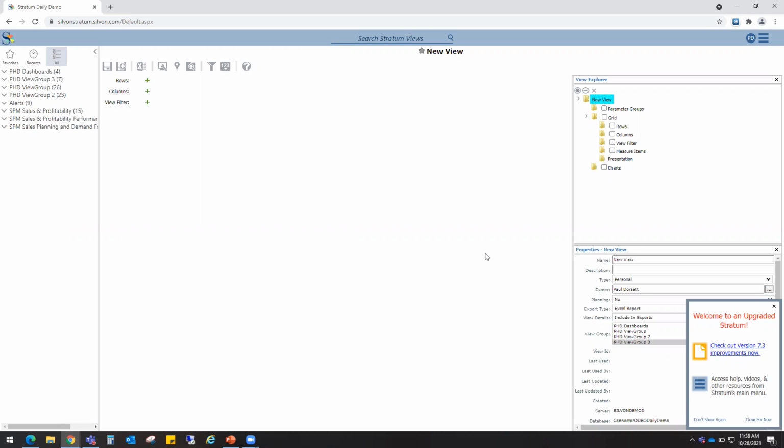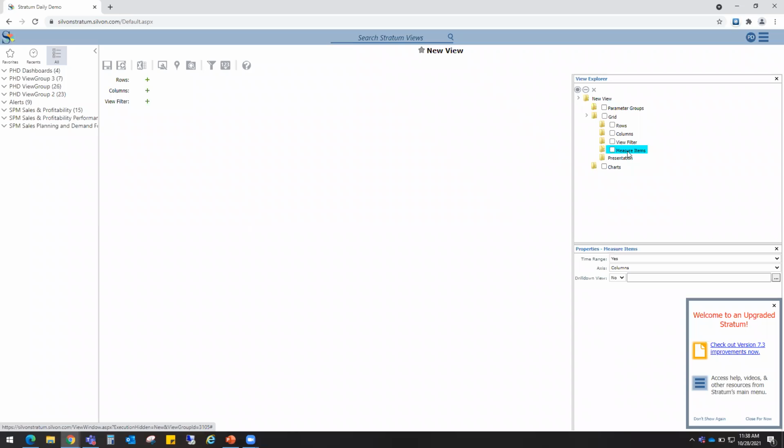So I might want to see yearly information and then pick a year and drill into months. That's where we get into two levels of a hierarchy. When I create a view where I want to see that hierarchy of time, I can highlight the measure items in my View Explorer, and instead of the default of time range yes, I can say no.